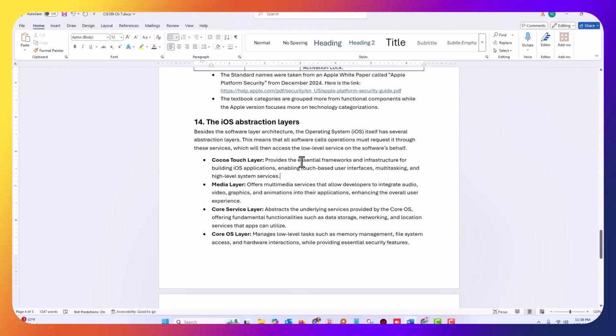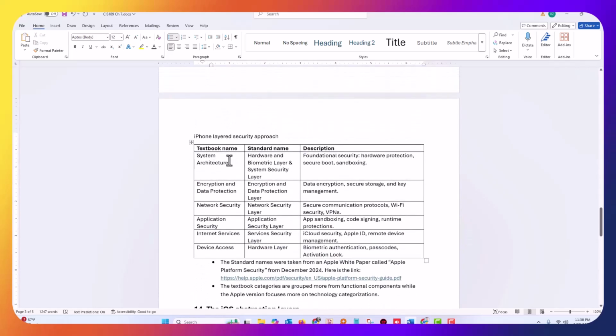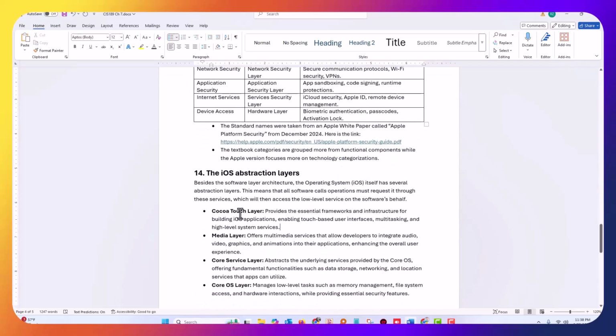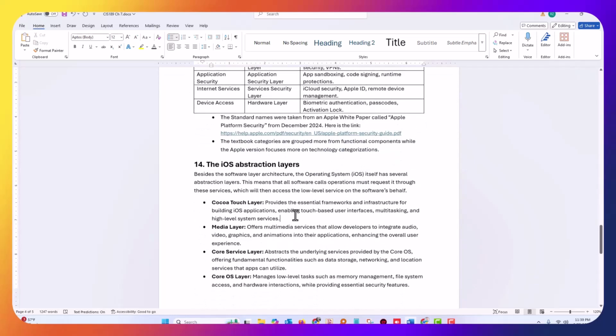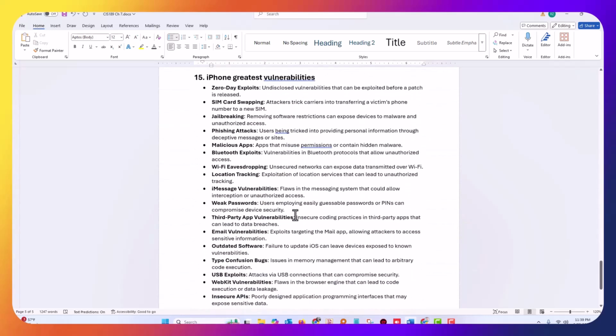You can read what they do if you want, but you get the concept again that the applications have to go to the layer in order to ask for something. In this case, they're going to this layer, and then this layer is in turn going to this layer, which is then in turn going to the hardware or whatever it needs to go to in order to perform that function. We had a list of 20 vulnerabilities for the Android, and we have very similar ones here for the iPhone. Some of these are the same, and some of them are self-explanatory.